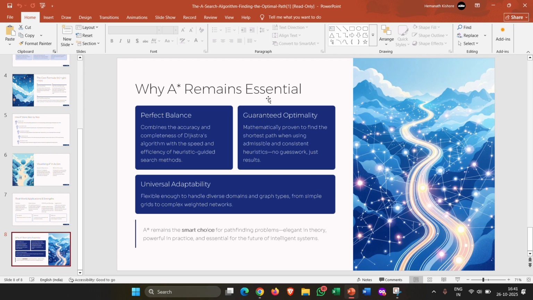No guesswork, just results. Universal adaptability: flexible enough to handle diverse domains and graph types, from simple grids to complex weighted networks. A-star remains a smart choice for pathfinding problems, elegant in theory, powerful in practice, and essential for the future of intelligent systems.